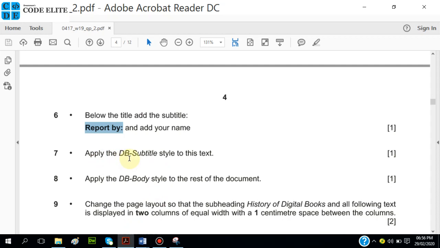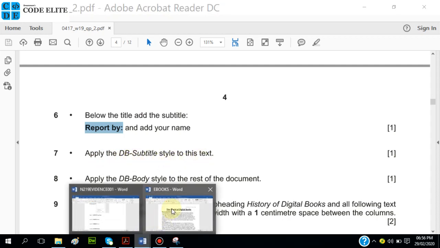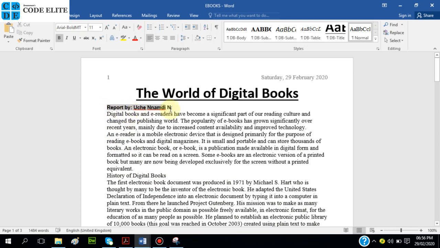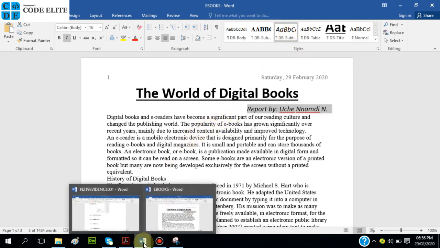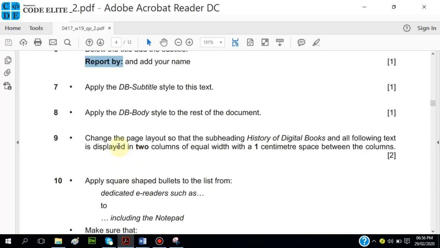All right, apply the DB subtitle style to this text. So DB subtitle style, where you. So I'm going to do this. Then I'll go to subtitle, sub T. That it is. Okay. I'm going to click that. All right. What else? Scroll down a bit.